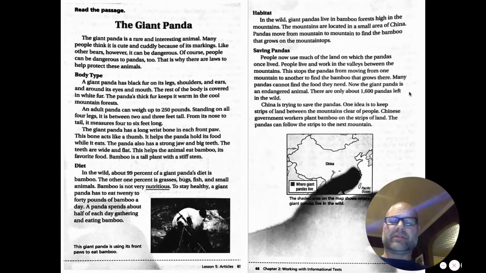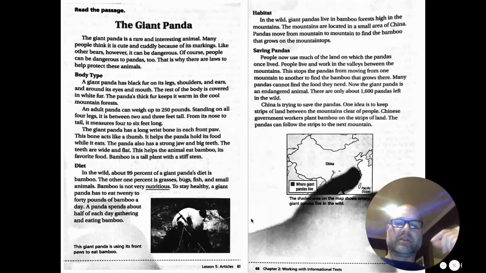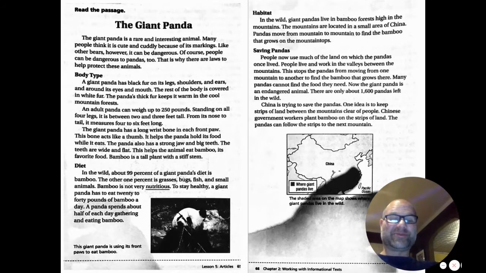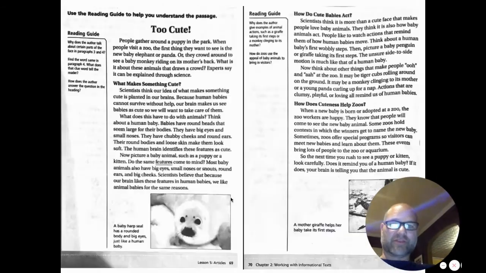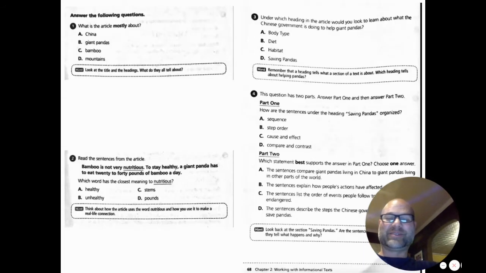The rest of the article is filled with all kinds of valuable information about pandas. The next article is going to be really fun to read. It's one of my favorites. And it's called Too Cute. We're going to learn all kinds of information about baby animals, which is always exciting, always fun.